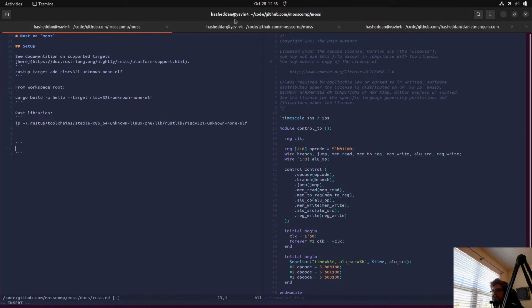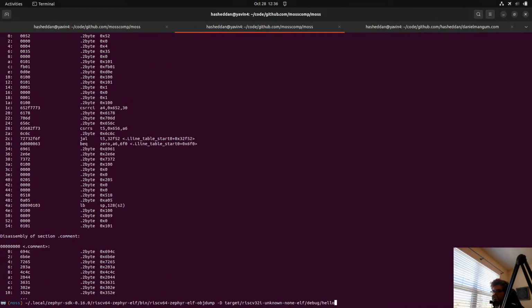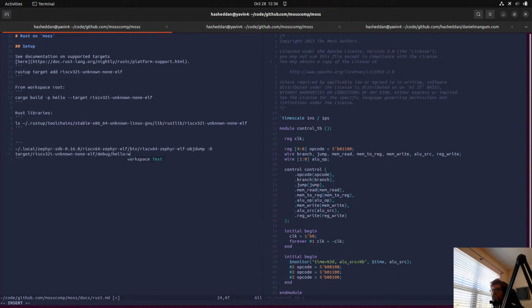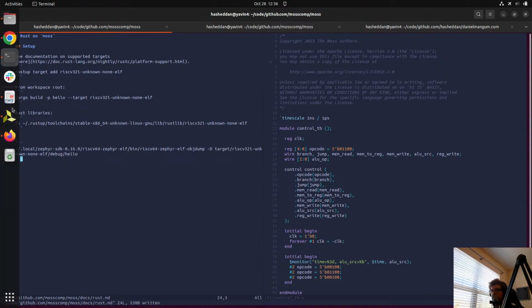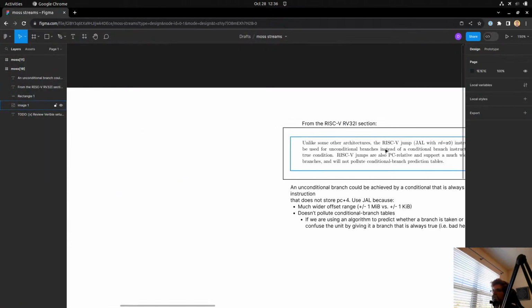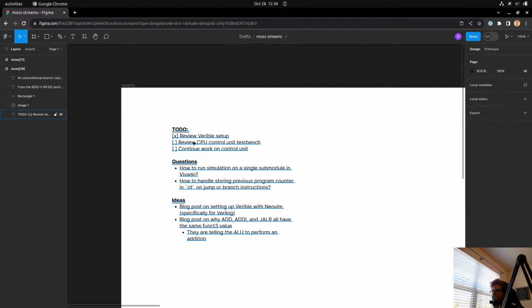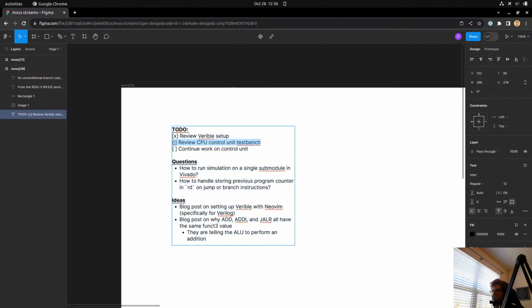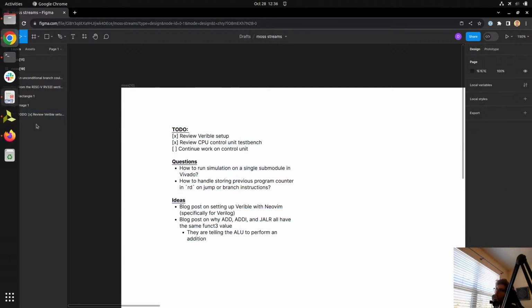I think I'm going to have to wrap up pretty soon here, which this has been quite the hodgepodge of examining things. I feel like the biggest RISC-V takeaway from the spec today is why we use the jump and link rather than the conditional branch with always true evaluation, which we obviously noted down up here. We were able to run the control unit test bench. And continue to work on it.